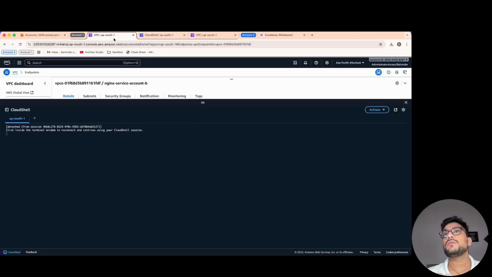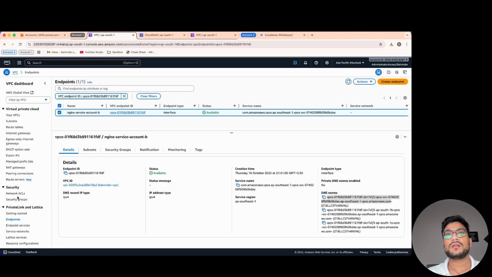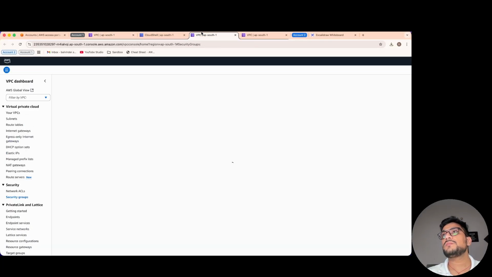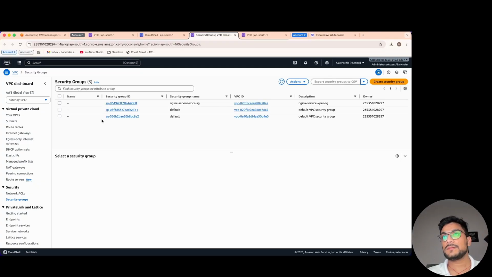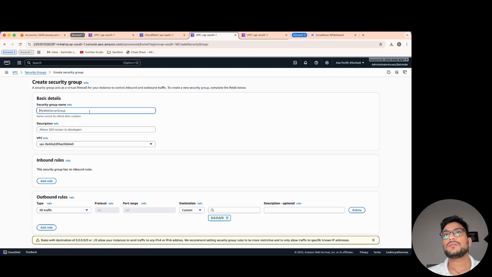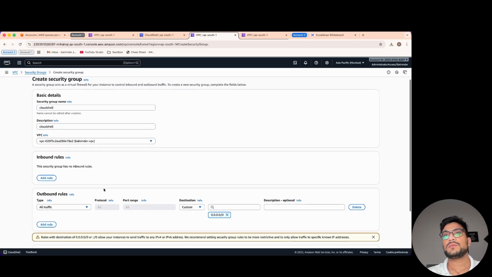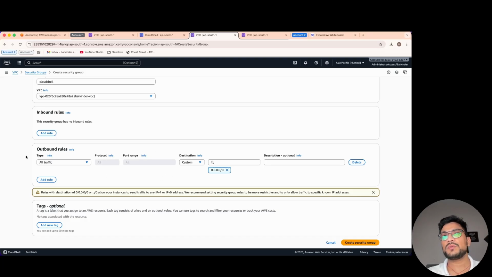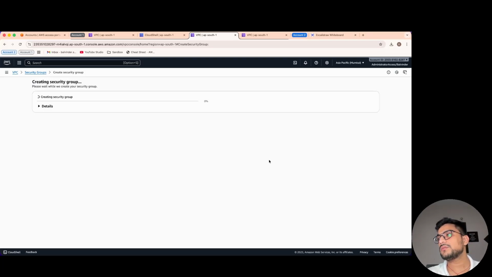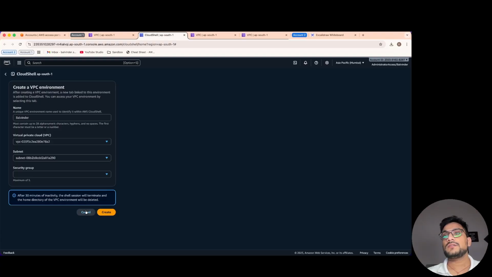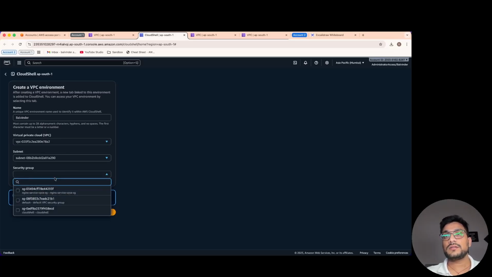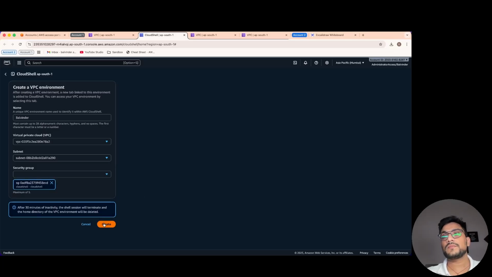I can create one more for my Cloud Shell. Security group. And create security group. I'll give it a name, let's say Cloud Shell. It needs to be in my VPC. No inbound traffic is fine. Outbound traffic should be allowed to all. Great. And now I'll create the Cloud Shell, Balwinder. It needs to be in this VPC private subnet, and the security group would be Cloud Shell. This one. Great.